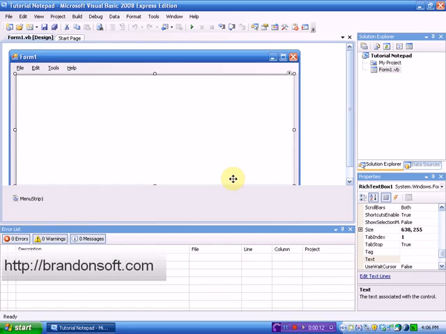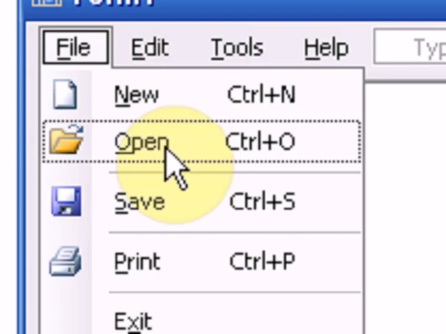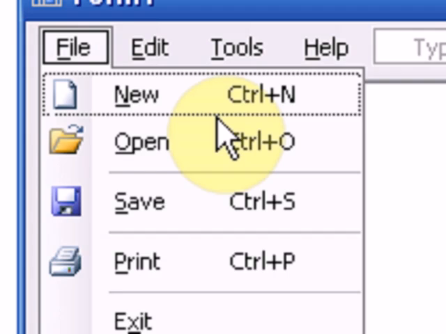Hey guys, Brandonia Productions here, and today we're going to be adding the Save File and Open File options to our context menu inside of our tutorial notepad.